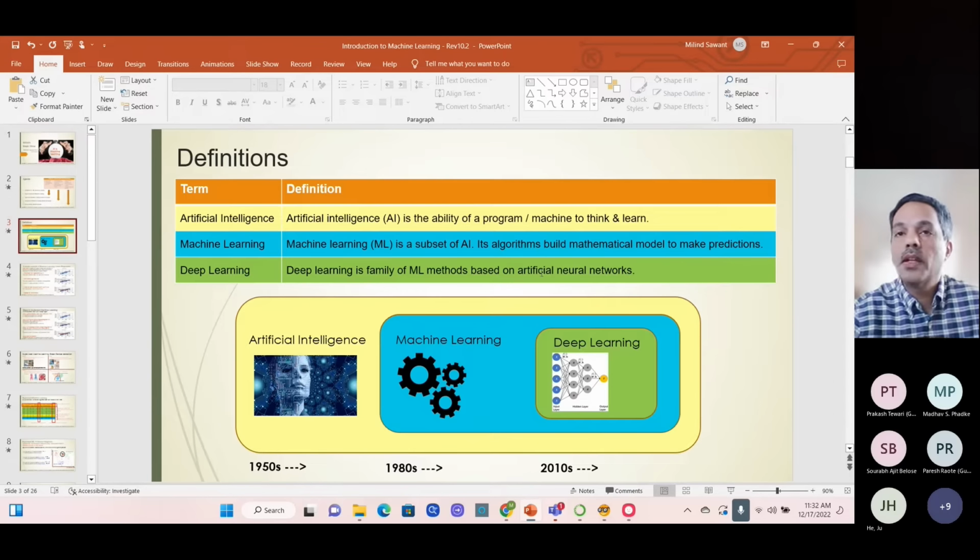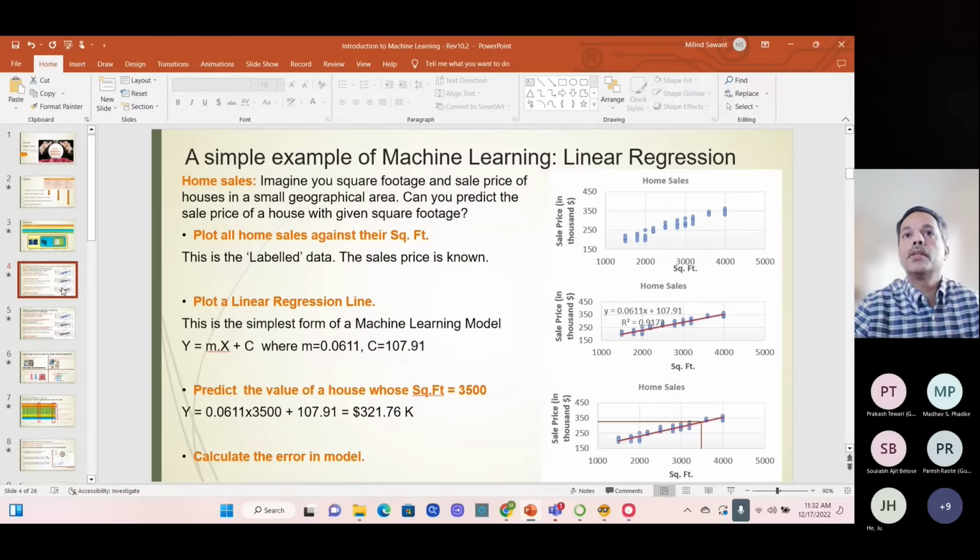All right, so let's keep going. Now that we know the definitions, what if I tell you that you already know machine learning? You just didn't know that it was machine learning. Okay. So imagine that we have a bunch of houses in a small geographical area, and we wanted to predict the sales price of that house.